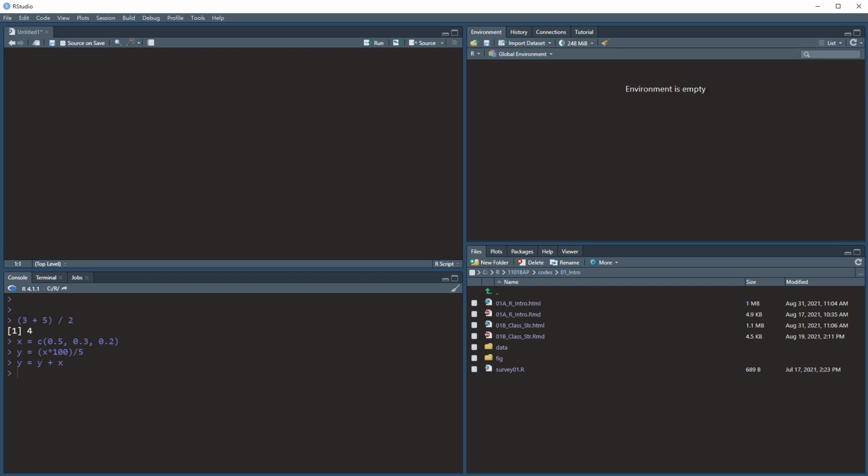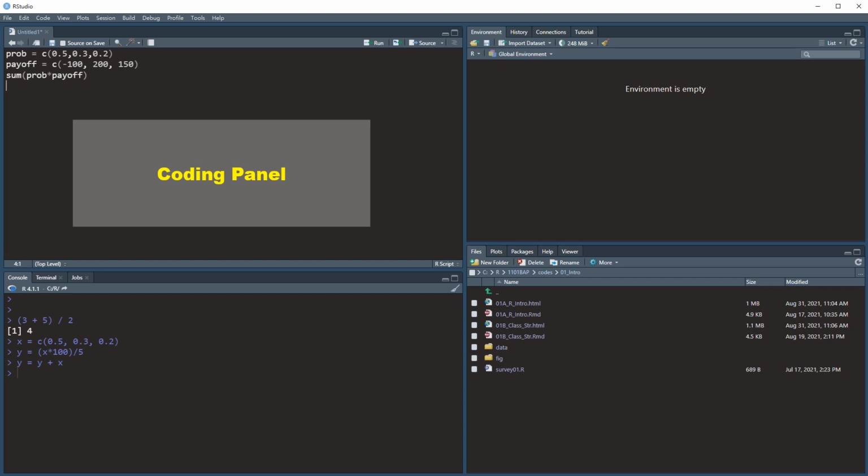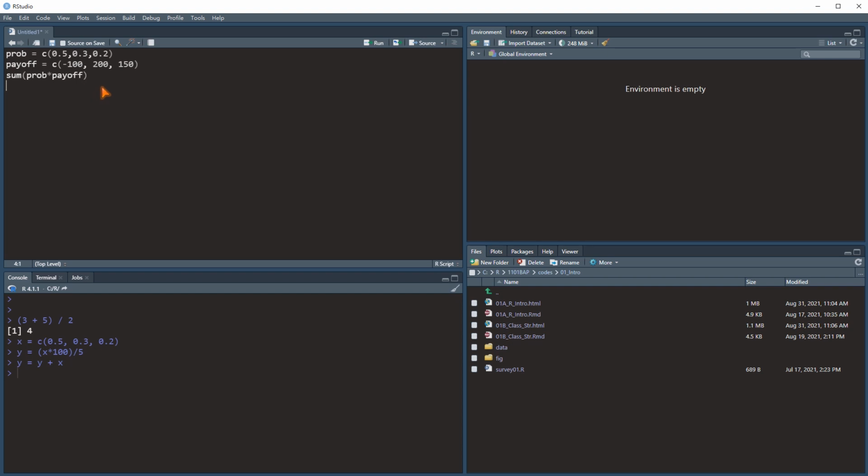Now, instead of executing one line of code at a time, sometimes it would be desirable to write several lines of code and execute them together. On the upper left of RStudio is its coding area, and the code that you type in this area will not be executed immediately. It's like a text editor, so you can modify the code. You can save the code into a file so you can execute it repeatedly. Sometimes the logic of business analytics is very lengthy, so it would be desirable to write the code and save it into a file so you can modify or execute it repeatedly.